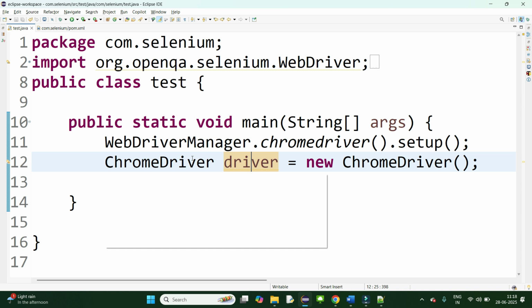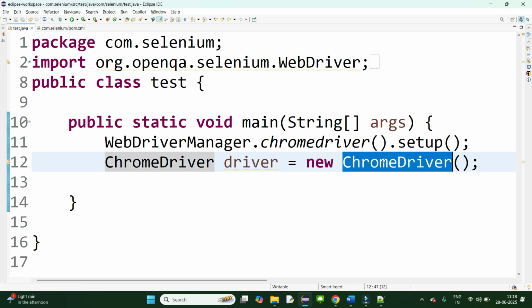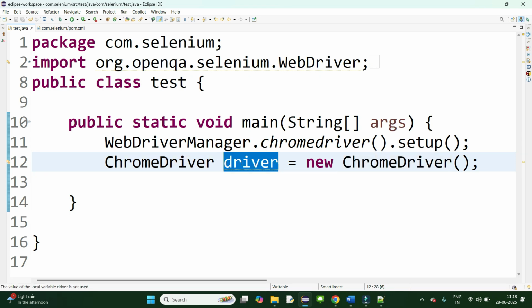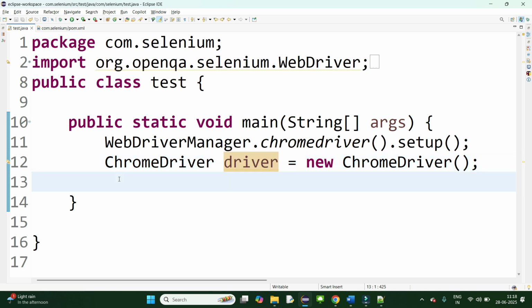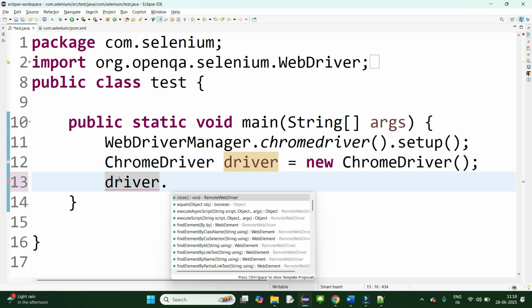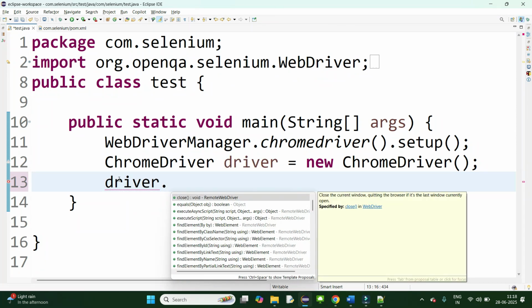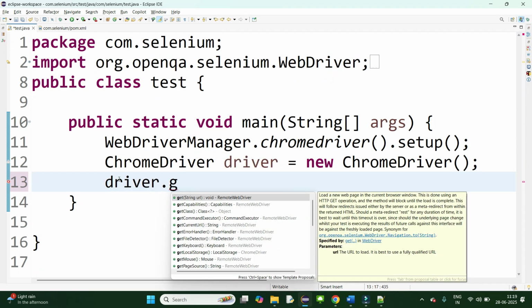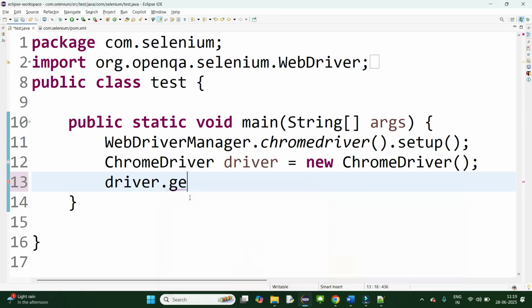Okay, so this is the object which we have created for the Chrome driver class. From this Chrome driver class, we can use some of the methods. So first, Chrome driver dot, if we give dot, it will suggest all the methods which are present inside the Chrome driver class. First is the get method. What is the use of this get method? This get method is used to enter the URL in the browser.